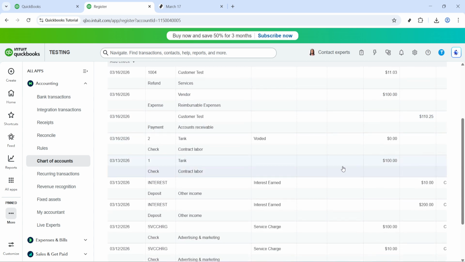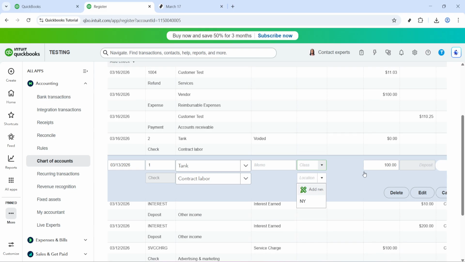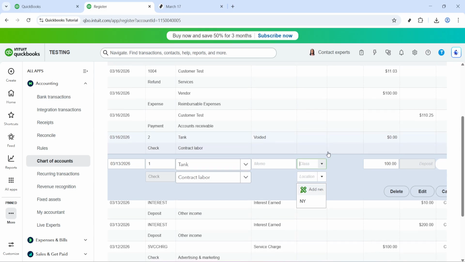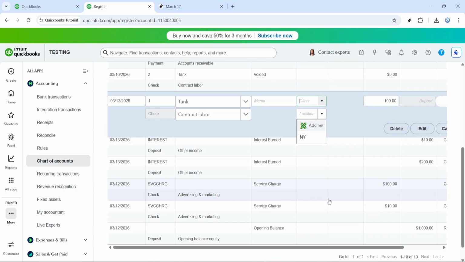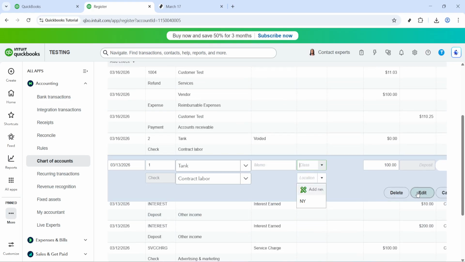Find the specific transaction you need to update. If the list is long, you can refine your view with on-screen filters or search by amount, date, or payee. Once you've located the transaction, click Edit on that row. This opens the full transaction form so you can add or adjust details.